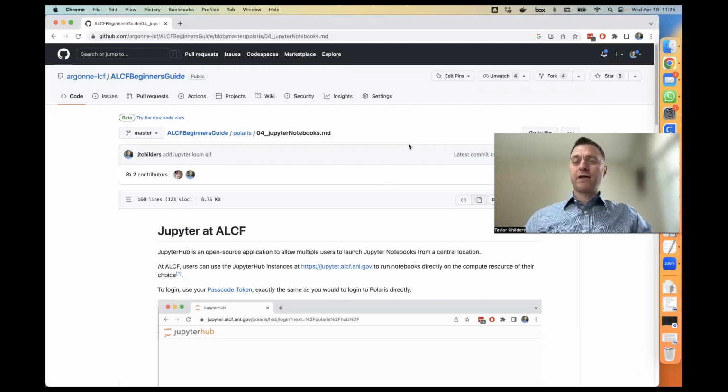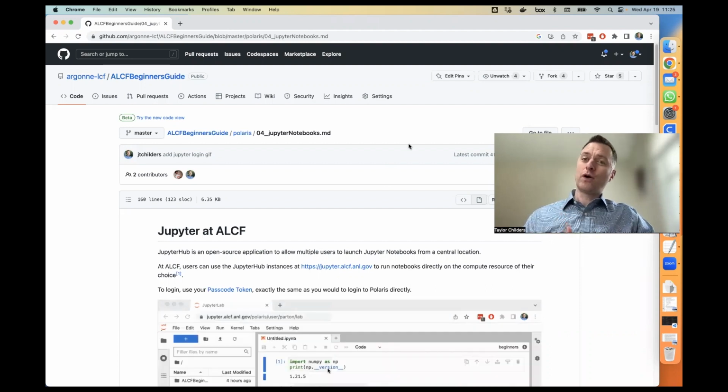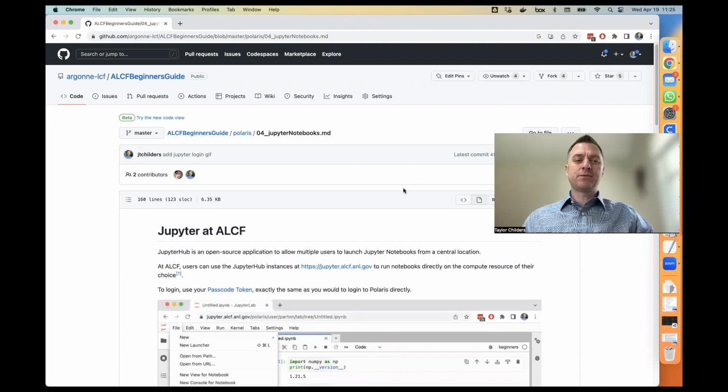We've talked about Python environments on Polaris. One of the other parts of Python that people often ask about are Jupyter Notebooks. And we do offer Jupyter as a service at Argonne, so you can log in, gain access to a compute node, run whatever algorithms you might be interested in. So we'll go through that.